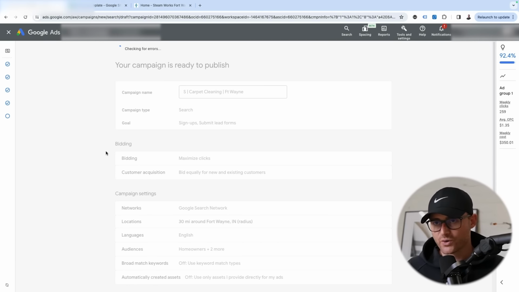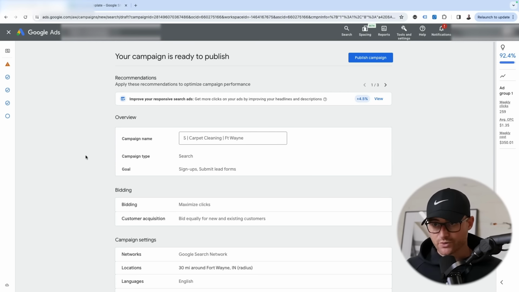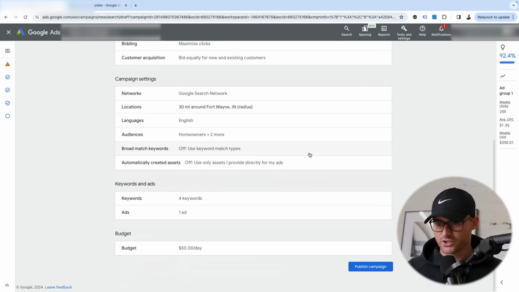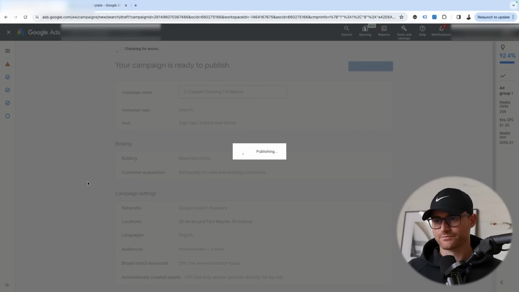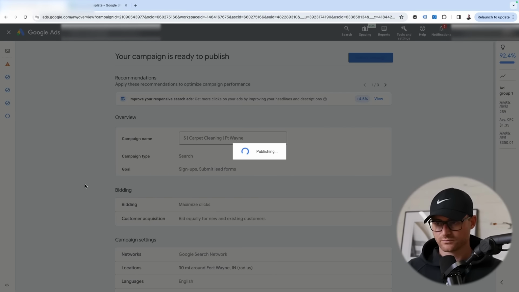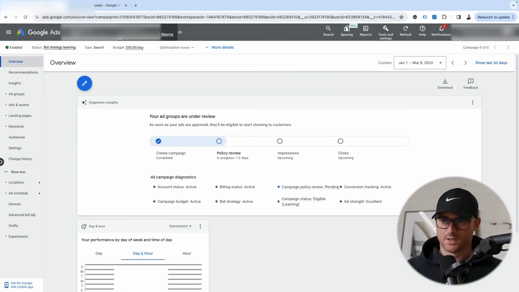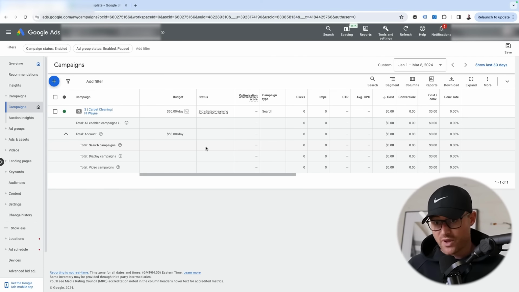All right, now Google's going to check for errors. Thankfully, it does usually save this as a draft in case something breaks. But then once this is over, we'll be able to double check everything and move forward. All right, so Google's done checking. Everything looks good, says your campaign is ready to publish. So all I have to do now is hit publish campaign. All right, so my campaign is now live.